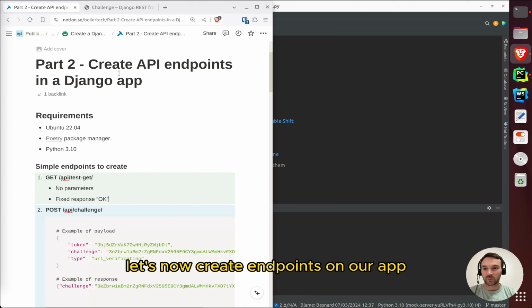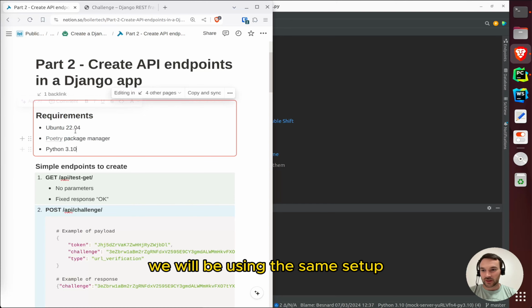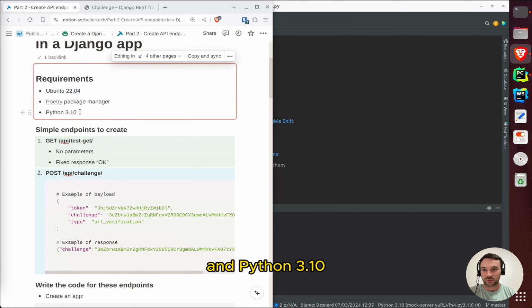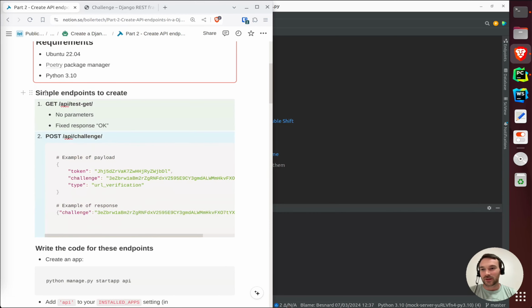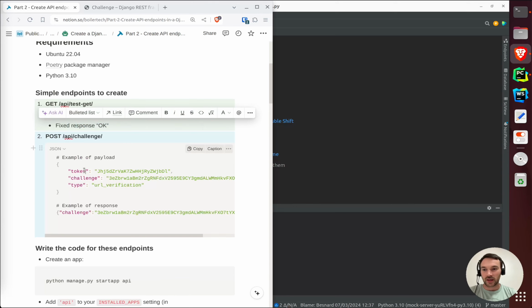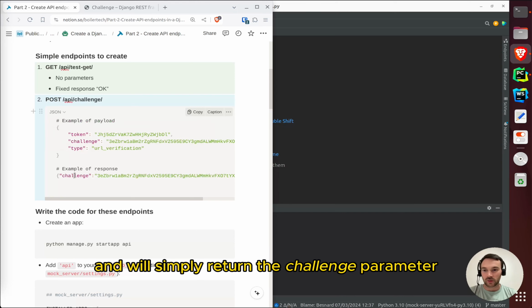Let's now create endpoints on our app. We will be using the same setup as for the previous part: Ubuntu 22.04, Poetry as the package manager, and Python 3.10. We will create two endpoints: a get endpoint that will return a fixed response, and a post endpoint that will take as parameters a token, a challenge, and a type text parameter, and will simply return the challenge parameter.